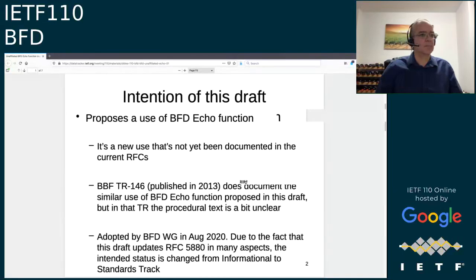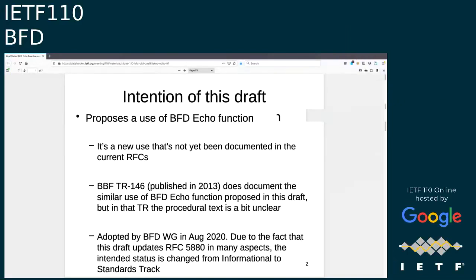And the third point is this draft was adopted by the BFD working group last year. Due to the fact that this draft updates RFC 5880 in many aspects, the intended status is changed to standards track. Next page.